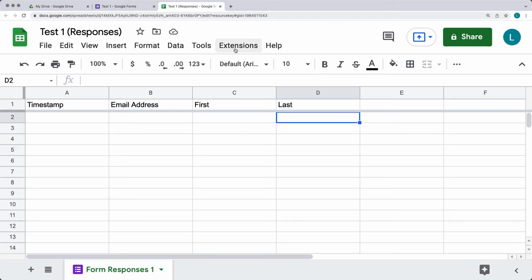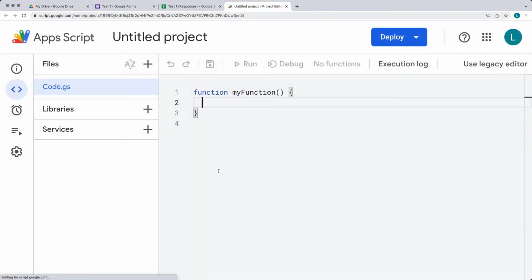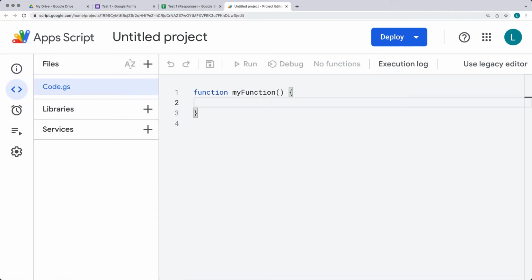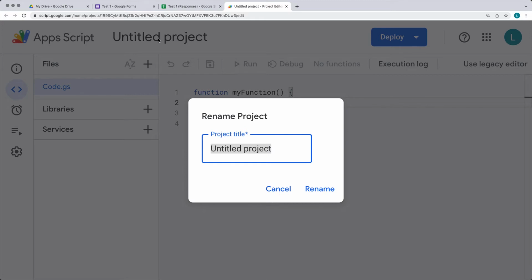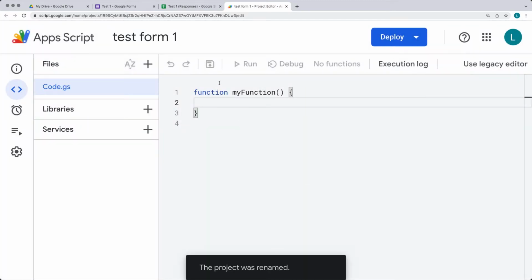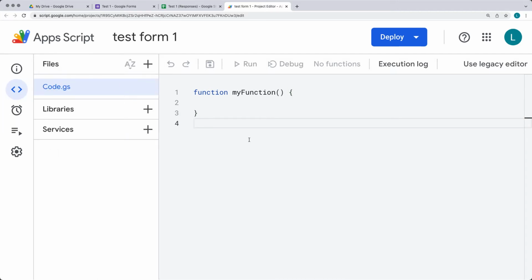Now within the spreadsheet, we're going to select Extensions, open Apps Script, and that's going to open up the script editor where we can select and create a trigger that's going to run whenever the form content gets submitted. So give this one a name, and I'll call it test form 1. So that's going to be as a bound script to the spreadsheet, and we can set up the trigger either manually or we could do it with code.